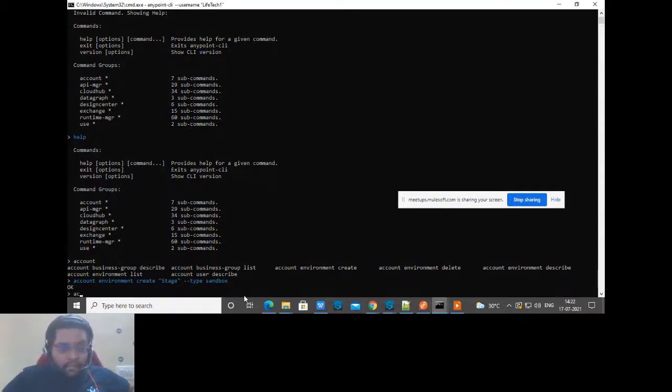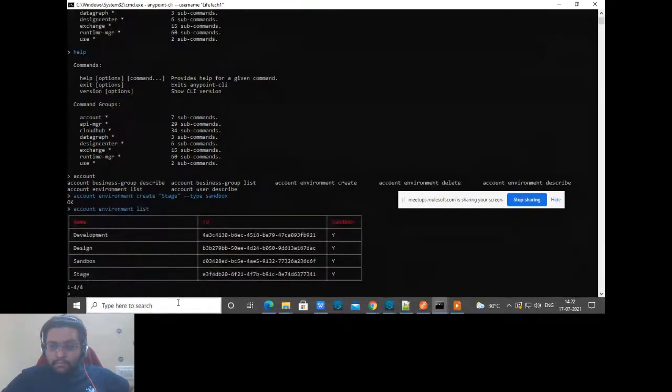Just account environment list. It will list out all the environments that we have. So what I'll do, I'll delete this environment that I created, and I'll switch to the sandbox. That is the environment that we are going to use.